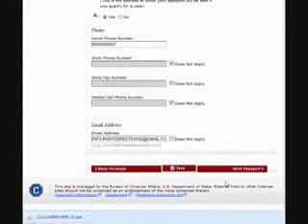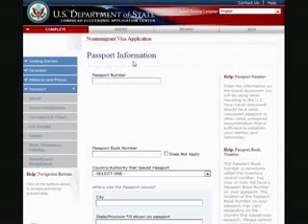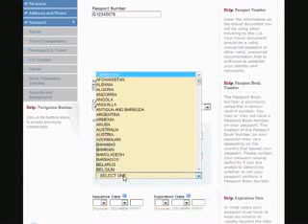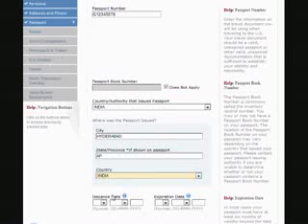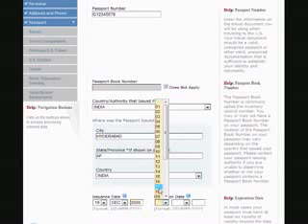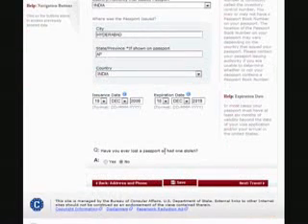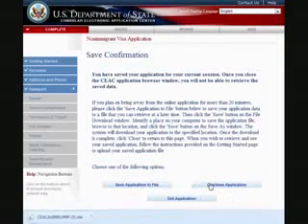Now we enter into the passport information page. Enter your passport number, country, authority that issued passport, city, state, country, passport issue date, and expiration date, as mentioned in your passport. Save the application and go to Travel Information page.